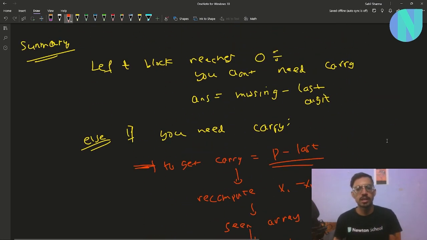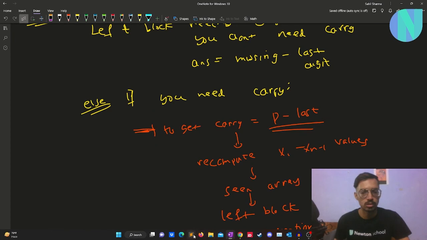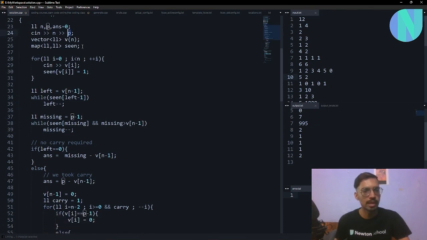And that is the entire solution. So if you guys want to see the code for this, here is the code. I have two variables, n and p. N is the number of digits, p is the base. Then I have a map. This will store the numbers that I have seen so far. So first I will take in the number x and update all the numbers that I have seen: seen v of i equal to 1.